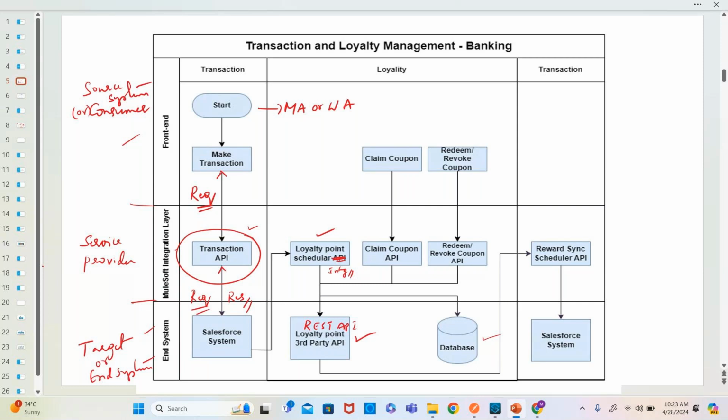For that reason, for analytical purposes, we insert the same records into the database as soon as we receive the response from the third party API. That is the reason this particular line is available and it is connected to a database. This is not the third party, but the ICICI database.